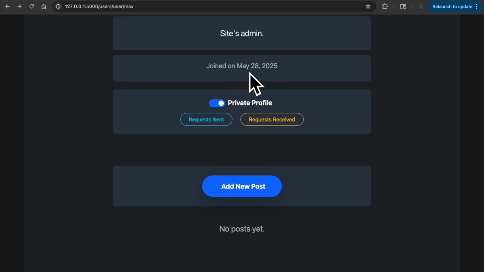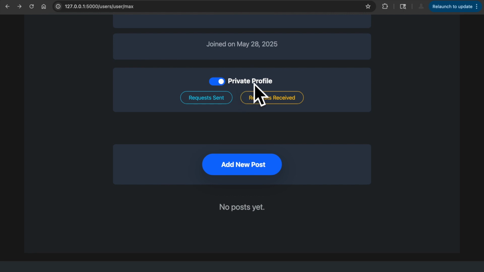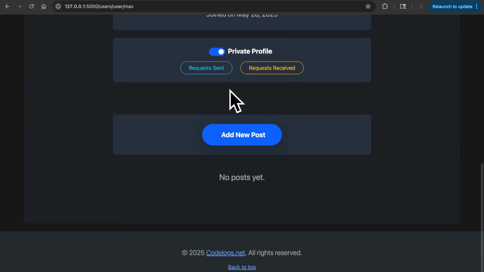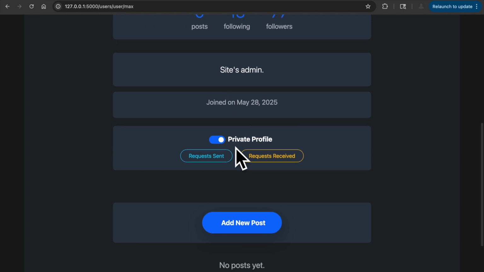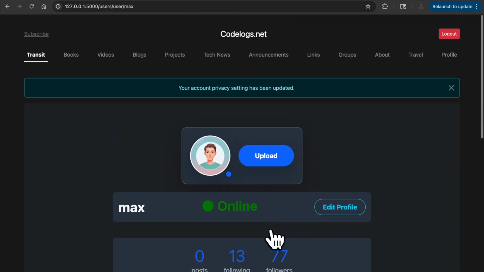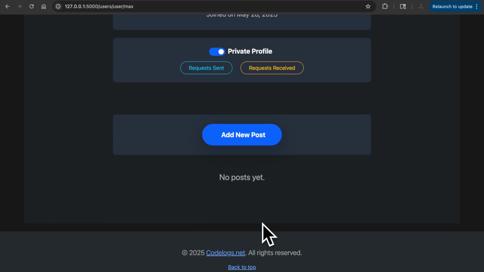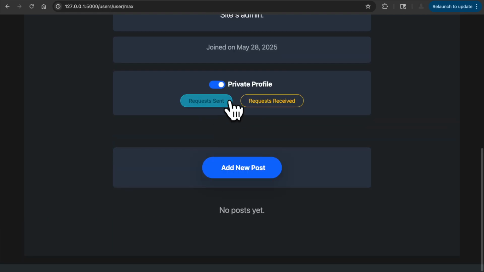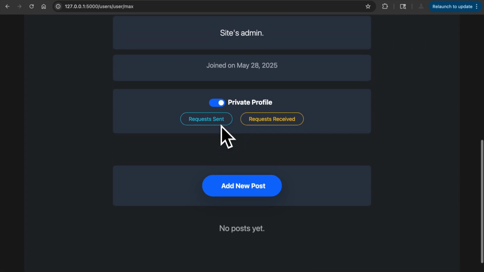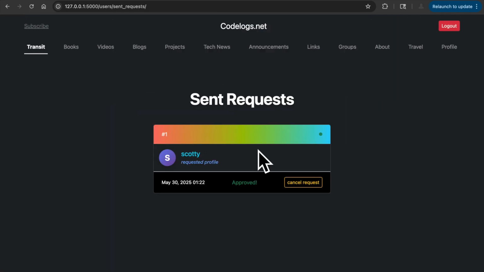Here is when the user joined the app, and here is a functionality that the user can turn on or off. This is a way to set your profile private. If you set the profile private like I did now, no other user can view the profile unless they request to view it. And underneath this switch, you have a request. You have a request to view other users' profiles.